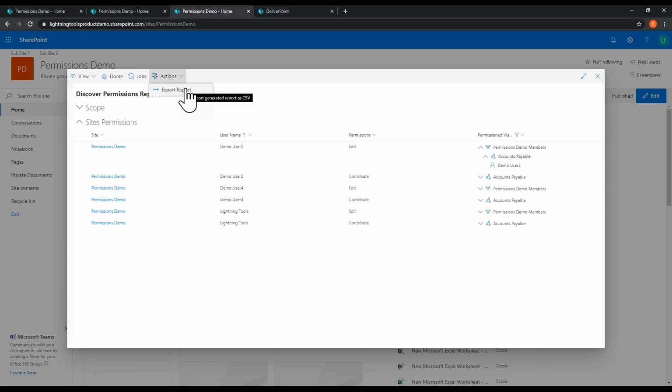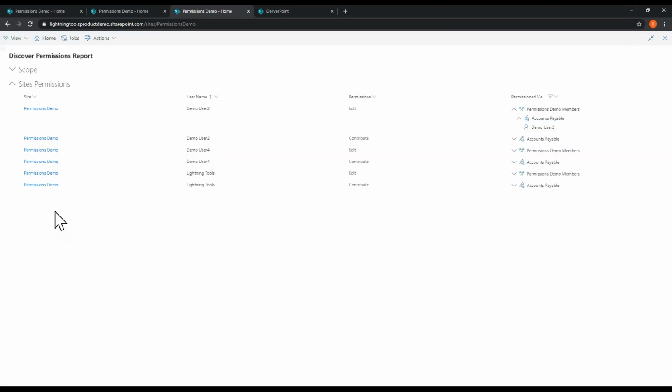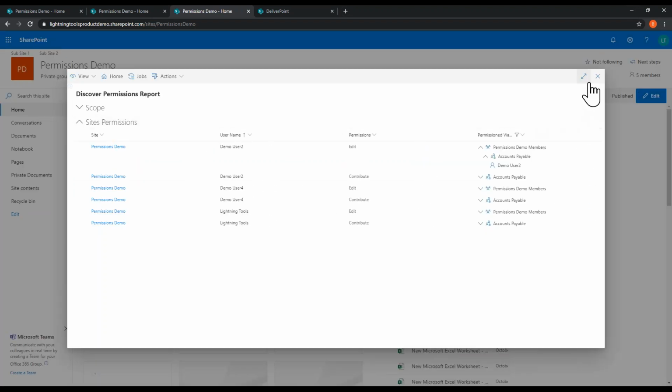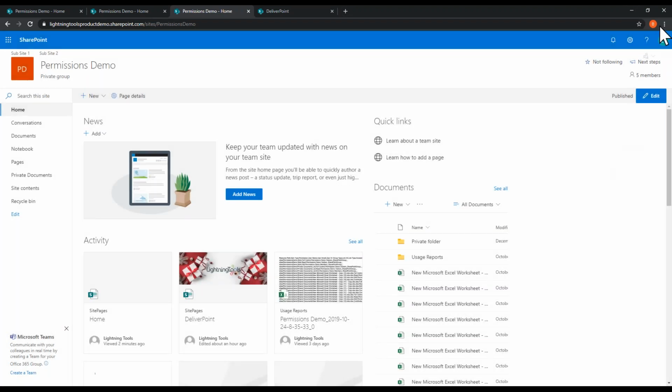And that might be something that, as part of a governance policy, you may produce this report, say, on a monthly or a quarterly basis, and give it to your team as well, so that they can determine have the right people still got the right permissions to the content. So this is something that, like I say, it's just a one-click report. You can make it full screen and so on if you want to. So that's just a one-click report that you can get to on the site.